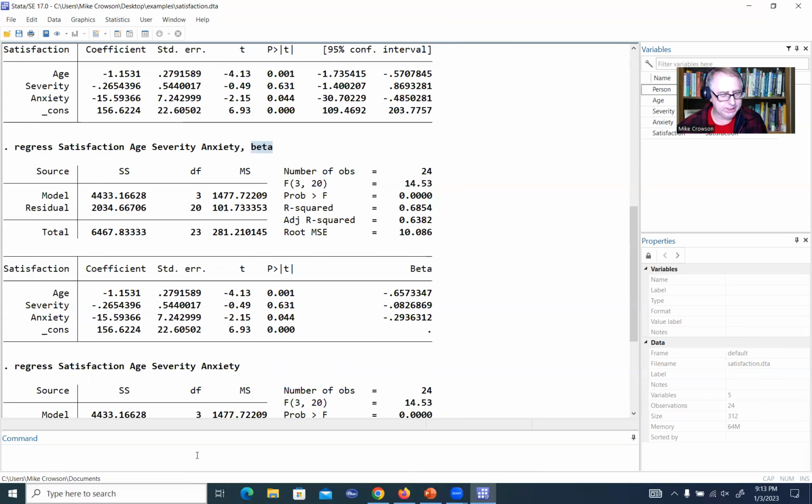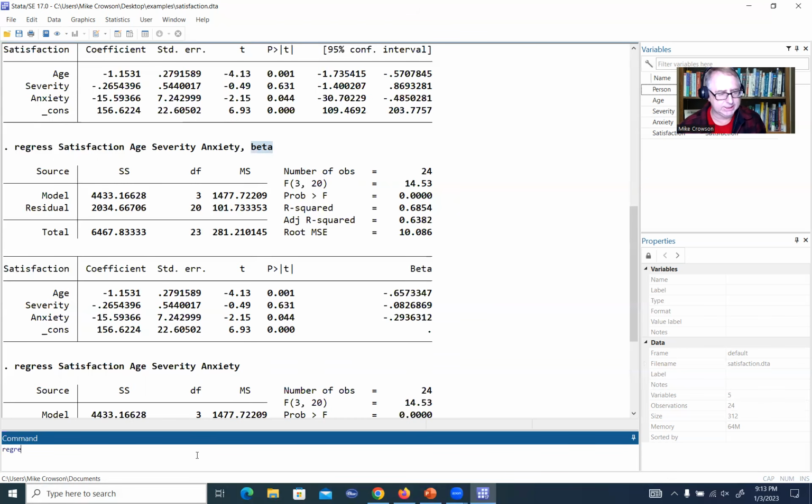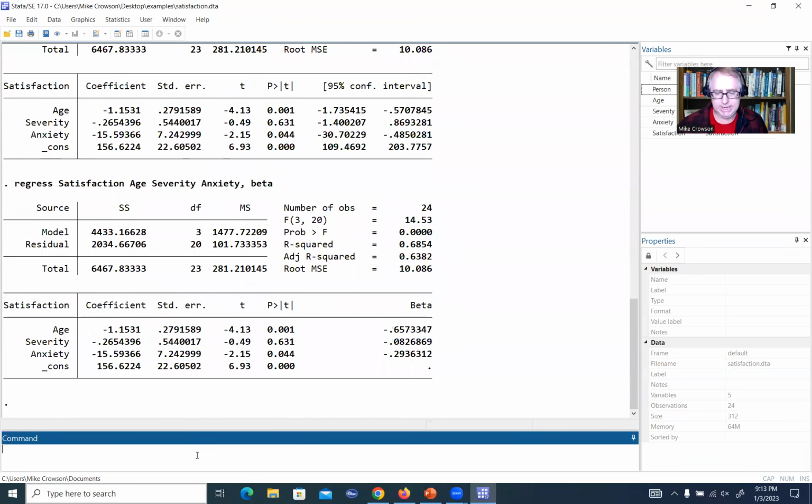So if I go down to my command line, I can type in regress, satisfaction, followed by age, severity, anxiety, followed by a comma, and then beta right here, and hit enter, and we get our output. So you can see that, again, if you learn enough about how to use the syntax and so forth, you can run your analyses very quickly out of the command line.